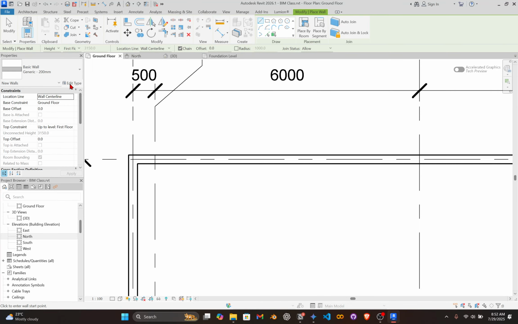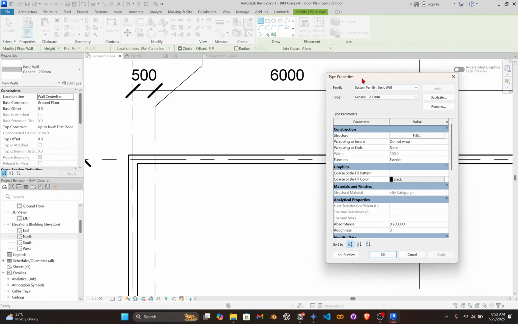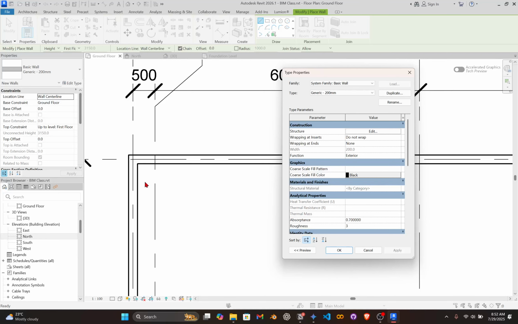So we click on edit type over here and we see this type properties window. Now, like I said, we still want to have 200 mm walls while also having 150. So if we were to edit this very one here, it will change all the 200 mm walls to 150, but that's not what we want.